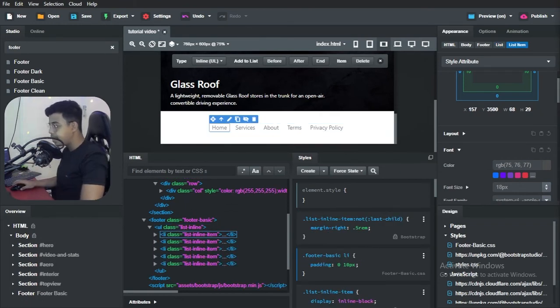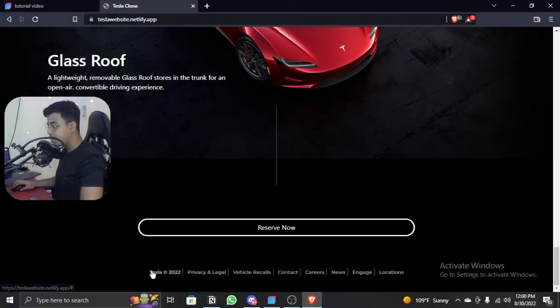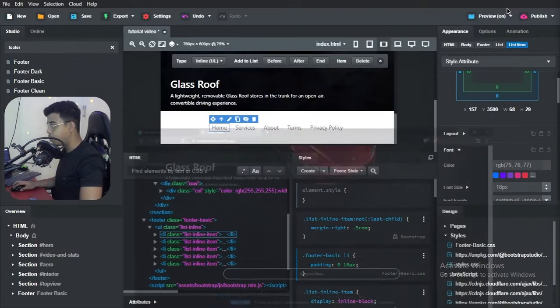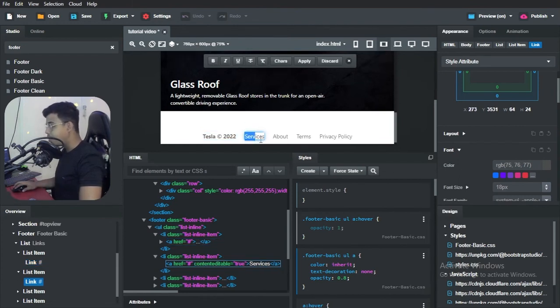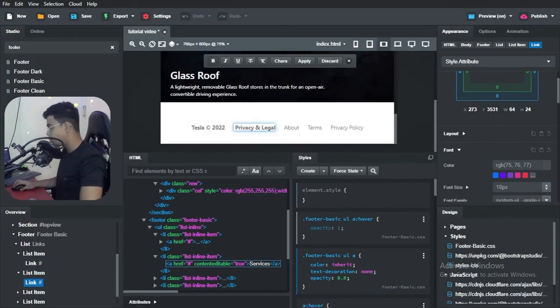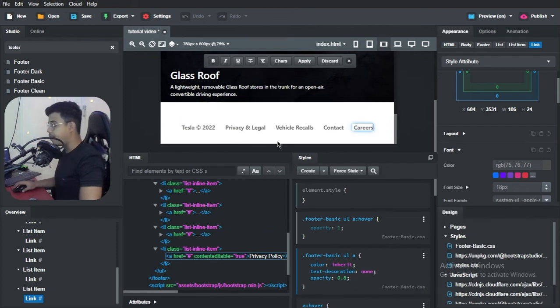So first, let's edit the links content. For that, we are going to open our created clone, as we can see over here, and we are just going to copy our first link, in which we have our copyright symbol over here. We are going to copy it and paste it right inside our list item, and then we are going to remove the extra space that we have. Like that, we have our services and more of the links over here. So we can just copy and paste it directly. Now as you can see, I have added 5 list items over here, but I need some more.